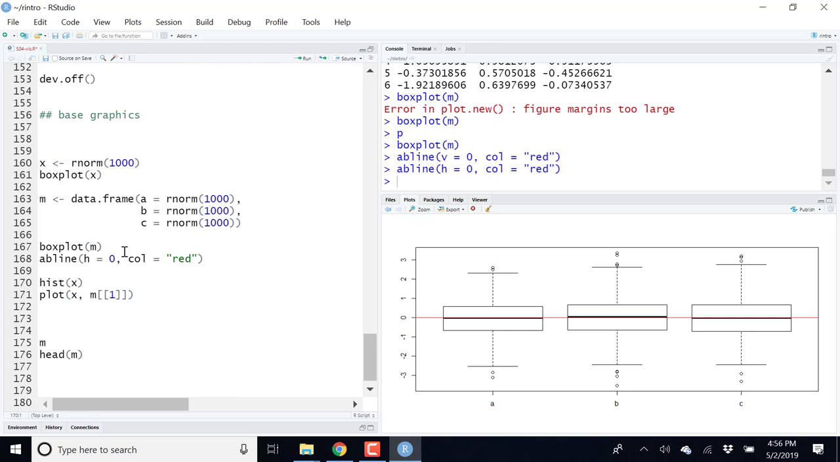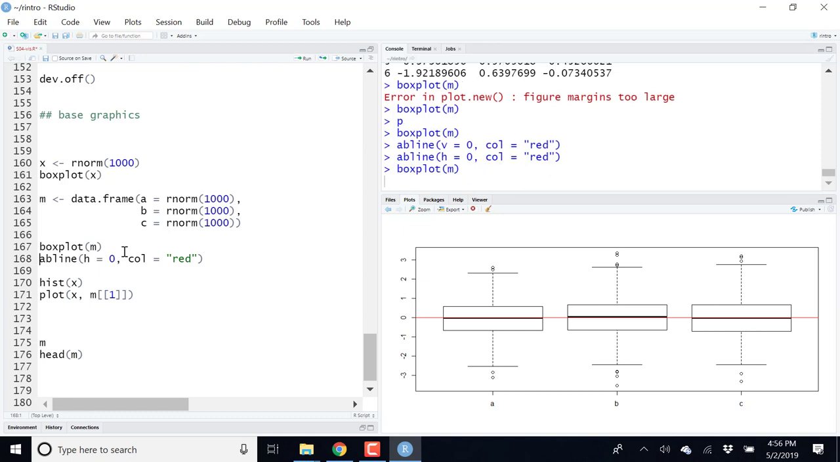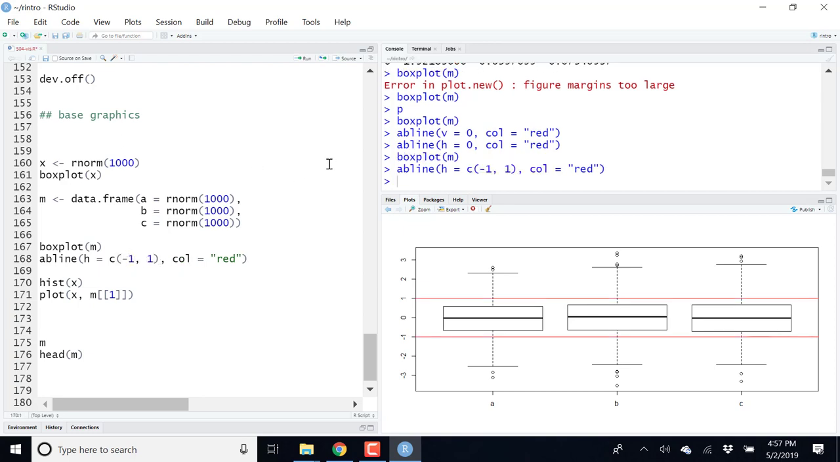If I'm not happy with this, I start from scratch, and I have a new canvas, and a new boxplot, and maybe I draw a new horizontal line, or two horizontal lines, one at minus one, and the other one like this. So there is no concept of storing the figure, the visualization, as a variable in base plotting as we have with ggplot.